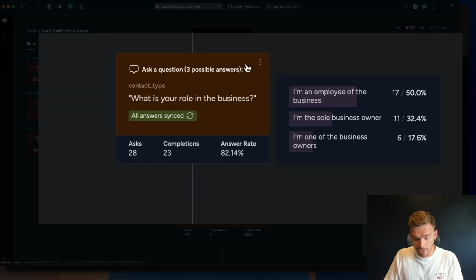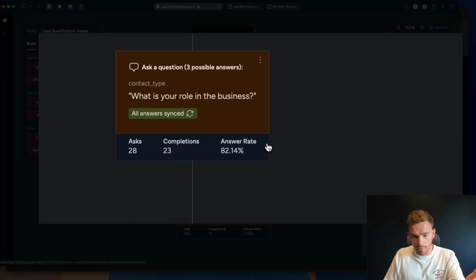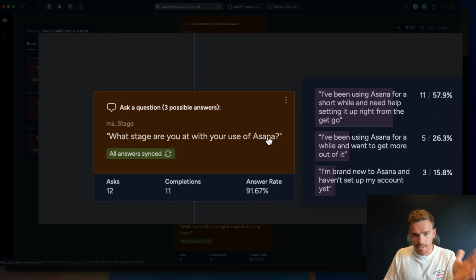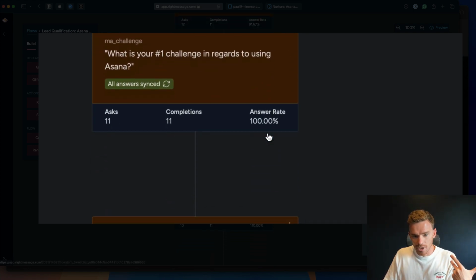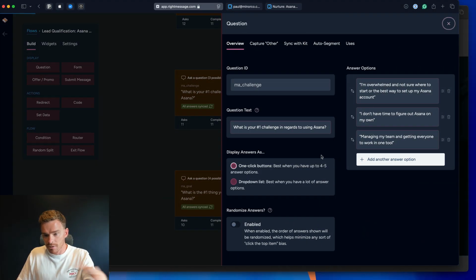So here are those questions that you just saw. What's your role in the business? What's the size of your team using Asana? Stage, challenge, and so on. And here is where I can change the wording and configure all of this.